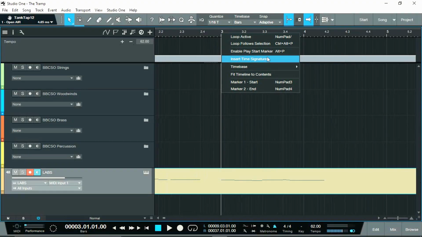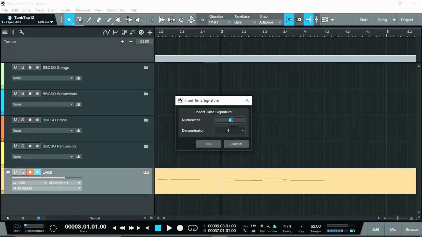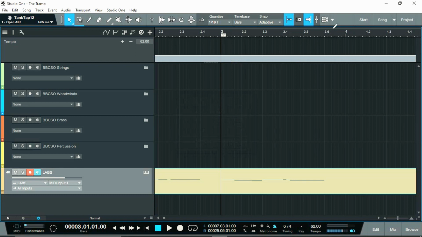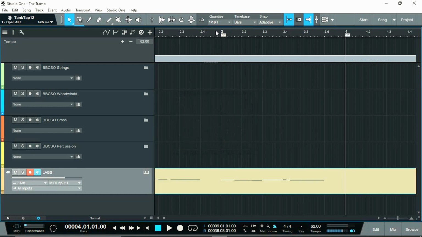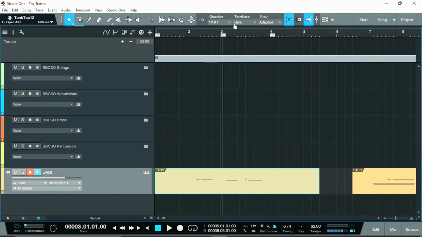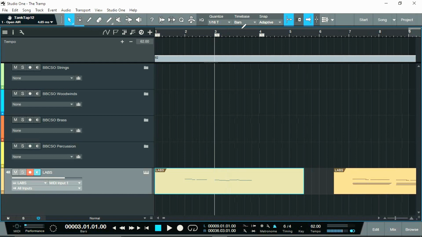I'm going to insert a time signature and change it to 6/4, and here it's going to go back to 4/4. And now you have 4, 6, and then it goes back to 4. 3, 4, 5, 6, and then my new chord. Perfect.